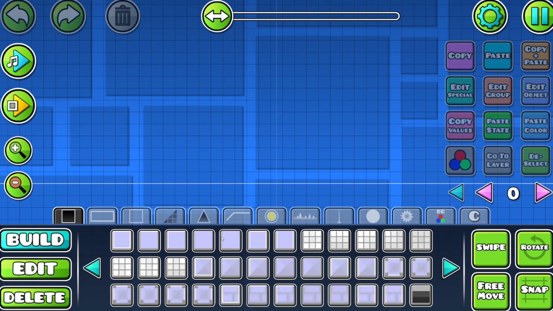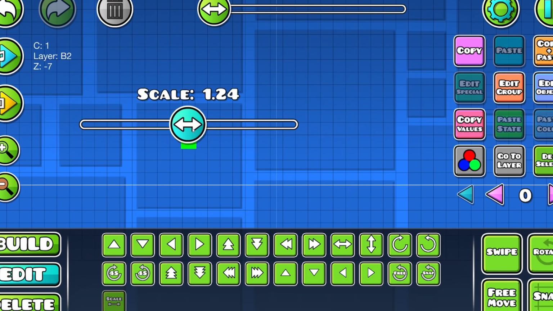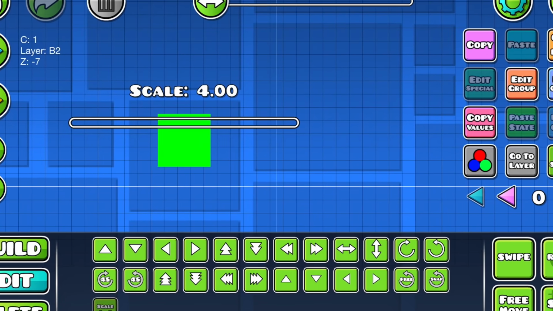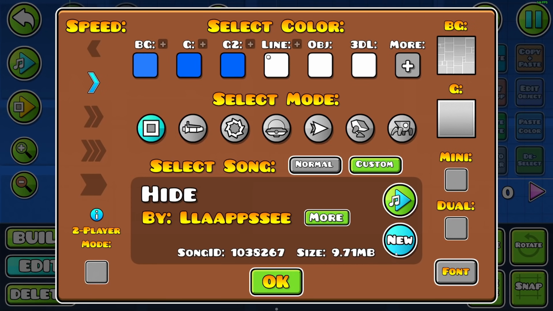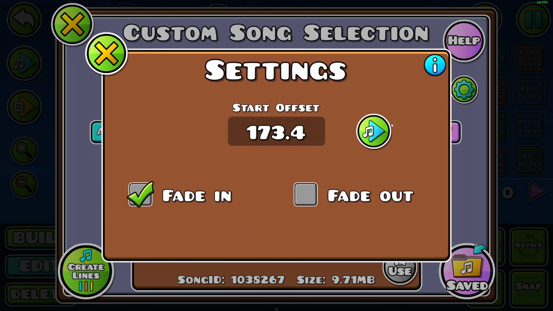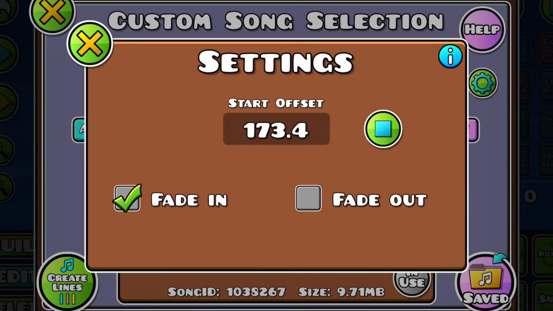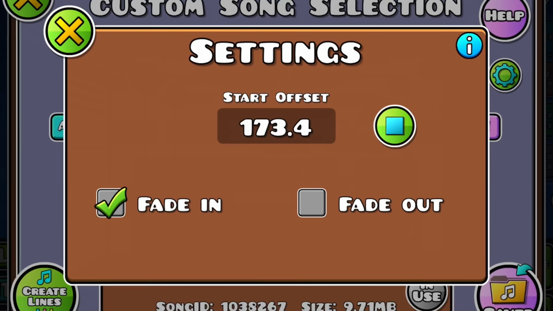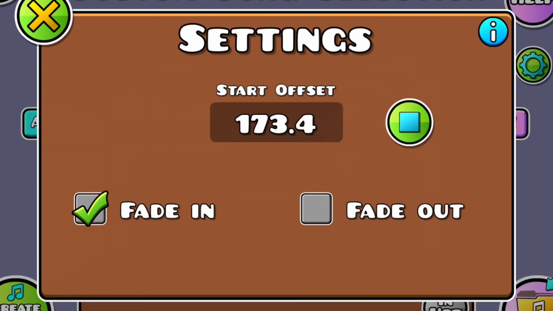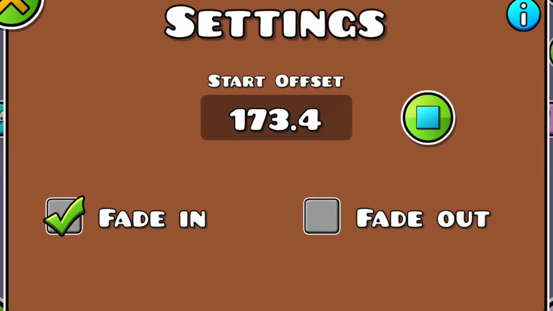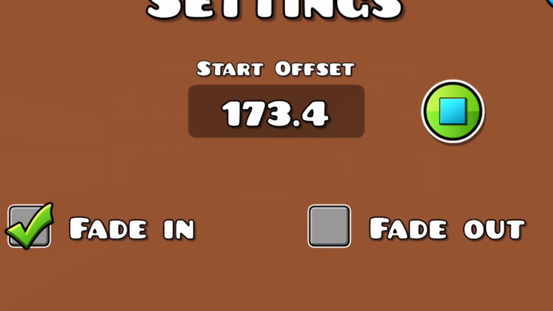By the way, I will be using Scale Hack in this video to try and tone down the amount of objects I need. I want to use the song Hide by Laps on a 173.4 start offset. Very vibey. This is just going to be a nice ship section with a couple of mellow pulses. Nothing too crazy because there's going to be a lot of different shades of the same color on the screen. I don't want that to get clustered.